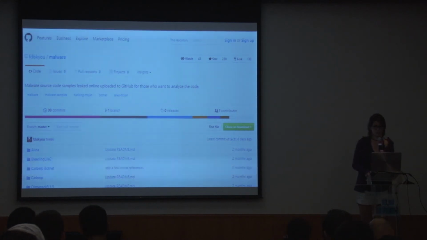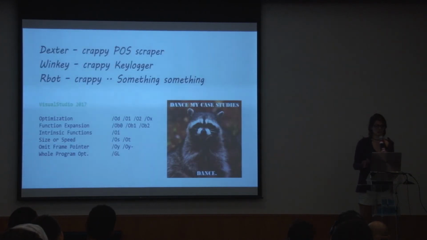So I went to a GitHub repository, which is listed on the screen. It's hosted by a user called fdiskq, whatever that means, and he keeps collecting malware sources. So if you ever want to do compiler research on different malware source spaces, this is the GitHub account to go to. From there, I downloaded 3 different source spaces that I compiled with Visual Studio 2017. Again, I used pretty much the same optimization settings to generate different binaries from these source spaces. So let's see how these pieces of malware change.